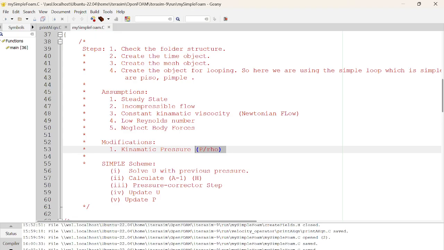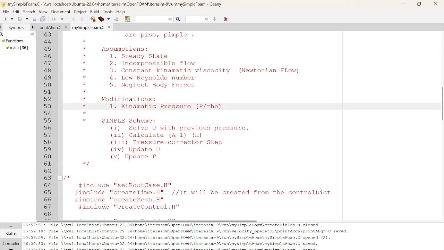If you see the test case in simpleFoam, and compare it with the test case in other solvers like pimpleFoam, you are going to see that the SI unit of the pressure is different in those two cases. In simpleFoam we solve for p by rho, but in other solvers we solve for the pressure field only. That is the difference, because here we assume constant density and there is no transient term. So we can take this assumption and solve for p by rho.